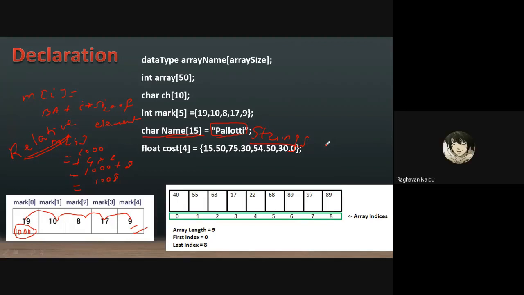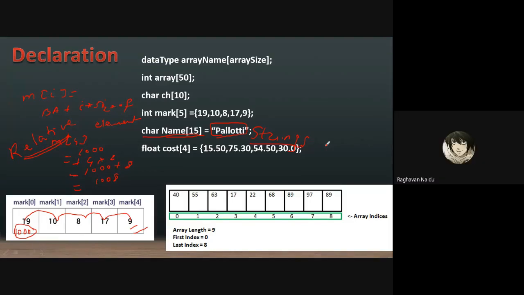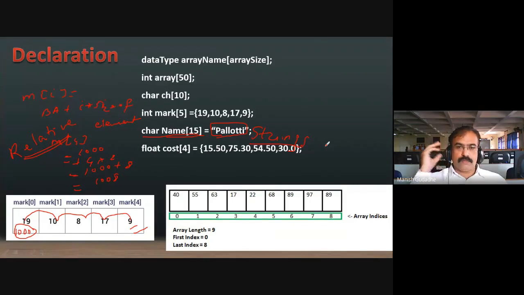Sir, can we increment the array variable? Sir, the variable of the array, can we increment it? Yes, you can do it. We'll be coming to that example, but till this point, if it is not clear.